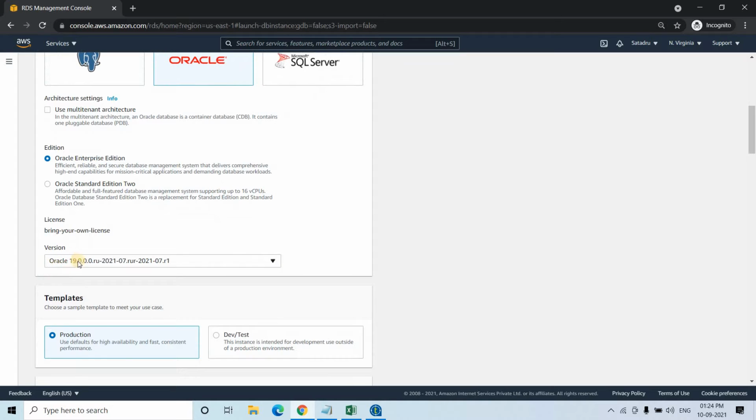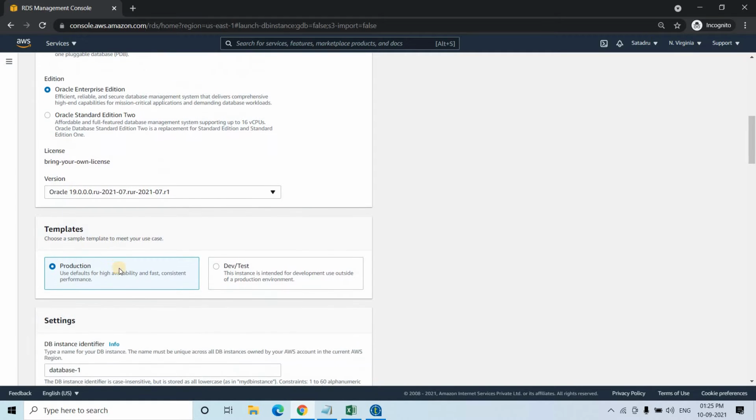Fine. Version we are choosing greater than 18. Oracle 19, which is also fine. Greater than 18 or above version is fine for us. Then template, whether we want production or dev or test. Basically, as this is kind of a POC I am showing, I am going with dev or test. If you are creating the RDS for your production deployment, then go with production.